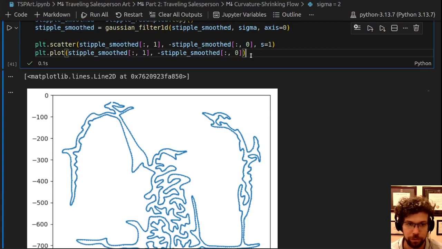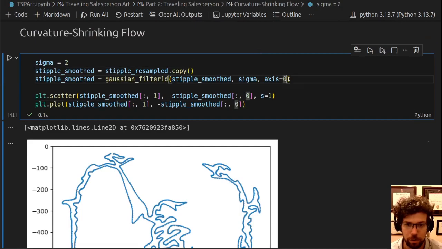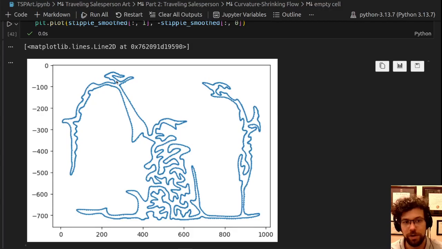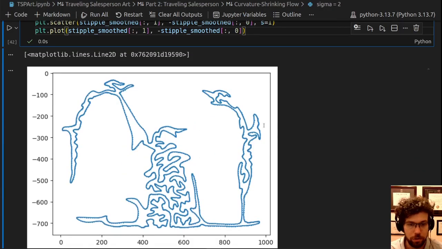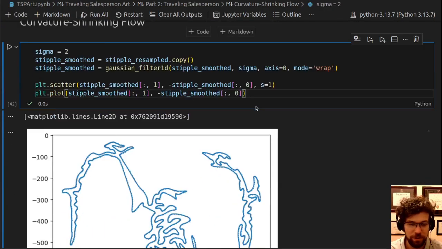Just to be a little bit careful here, because we're really trying to treat this like a loop. Okay, good. Yeah, so now you can see, you see it close the loop much better there. Very good. All right, so we have that. Now let me do this in a loop.